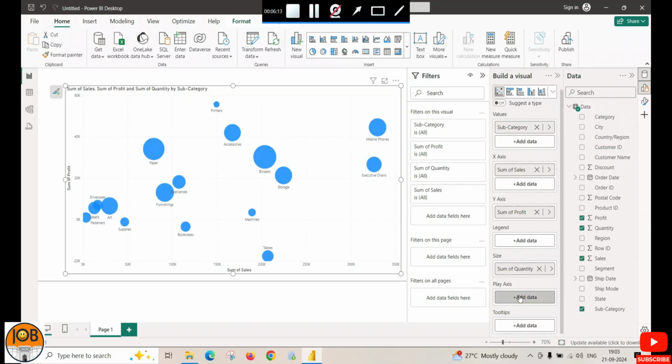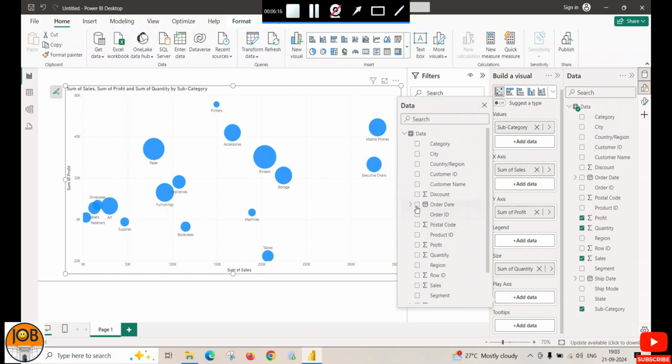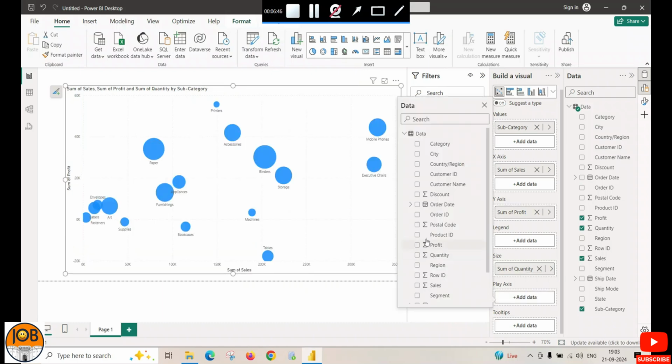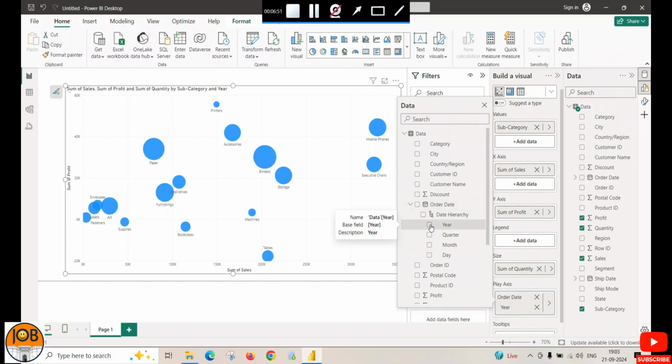Then we have a very important option here, play axis. Here we can add order date. So here we can find our animation chart. This is actually date wise, but we generally do not see data day wise. So I'm going to stop this video, go to play axis again, then go to order date and we check with year wise.